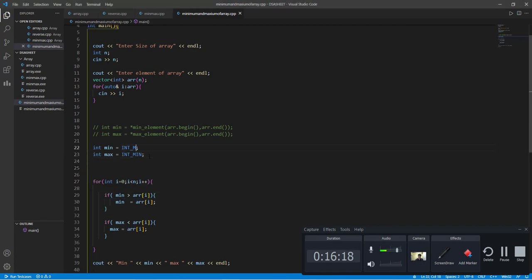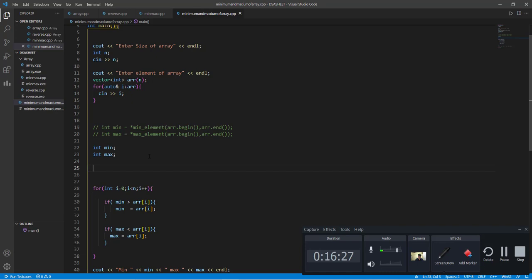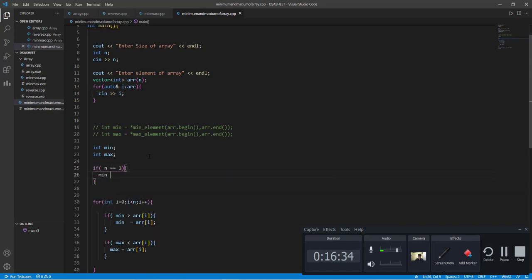So in this case, we won't assign any values to our min or max because we are very certain what the outcome is going to be. Okay, so if n is equal to 1, what will happen? Min is equal to array of 0 and max is equal to array of 0. This is the case for one scenario.